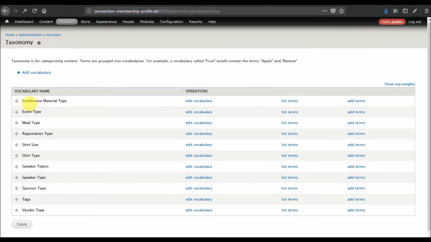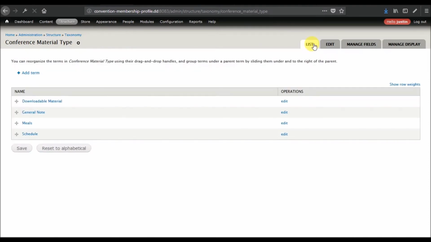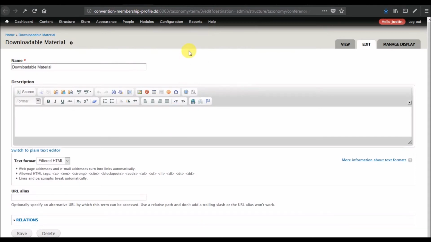So if I go to conference material type, this is a vocabulary or a main category. Those are the same thing. And these just have a name, which is going to be the machine name that got created when you created it. However, if you click list, these are the actual terms underneath this vocabulary, or these are the subcategories under this main category, conference material type. Each one of these is given an ID. You'll notice in this URL here that this is known as term 3.